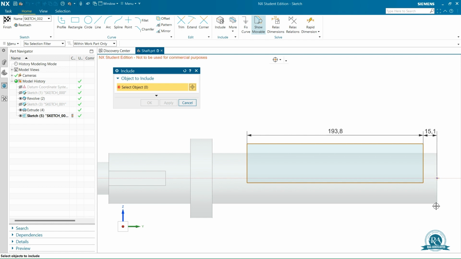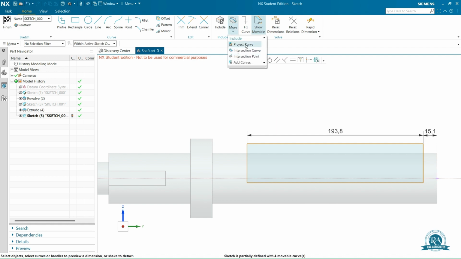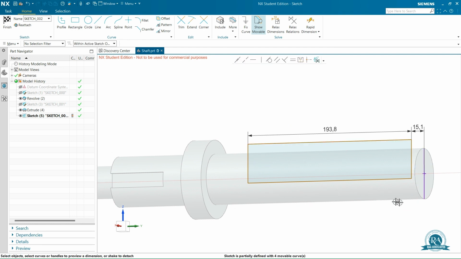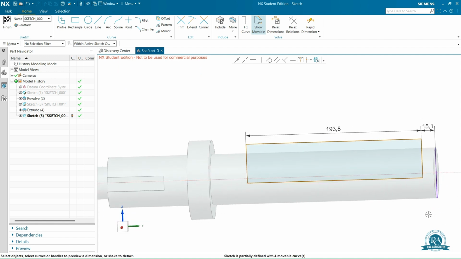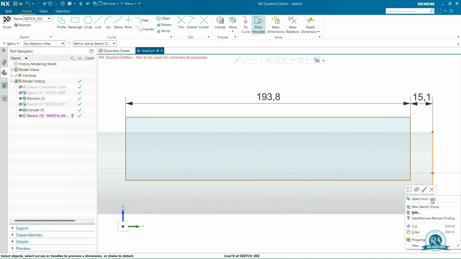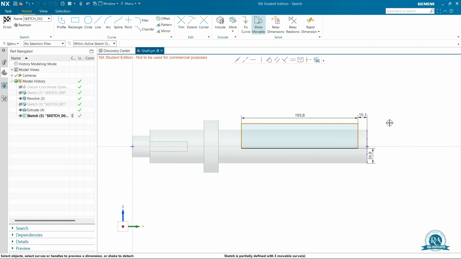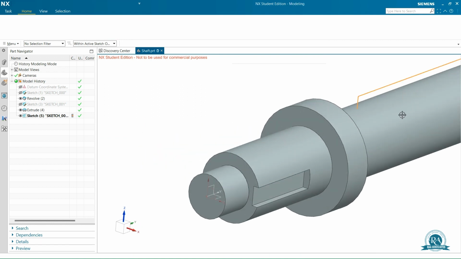Select include. Select project curve. Make this to reference. Now dimension this line to this distance. Enter 24.9 mm. This completes our sketch. Give finish sketch.